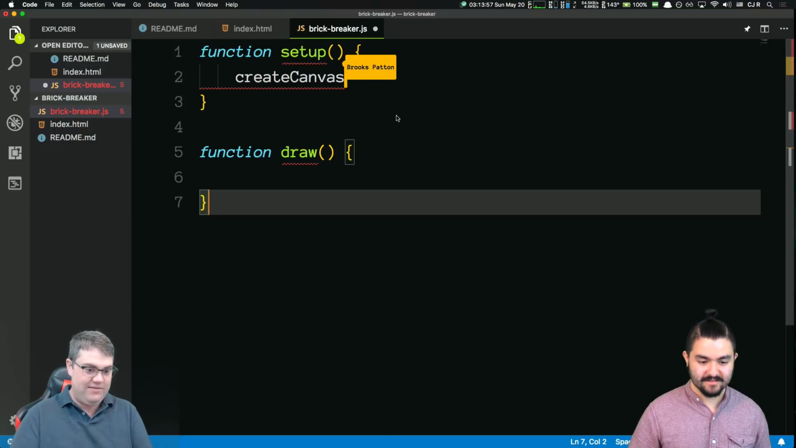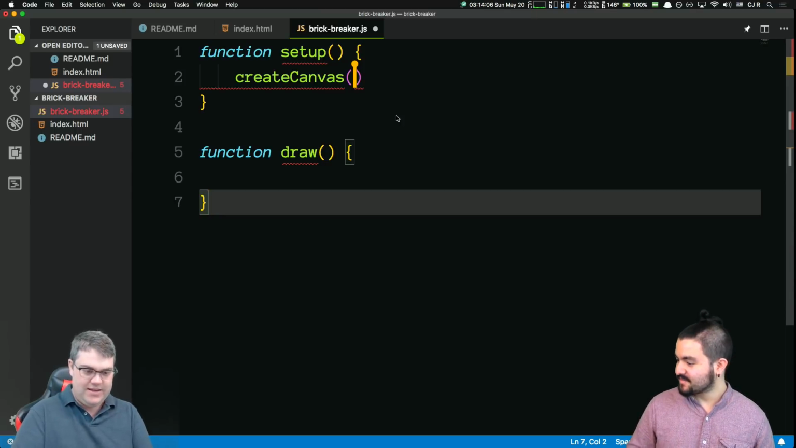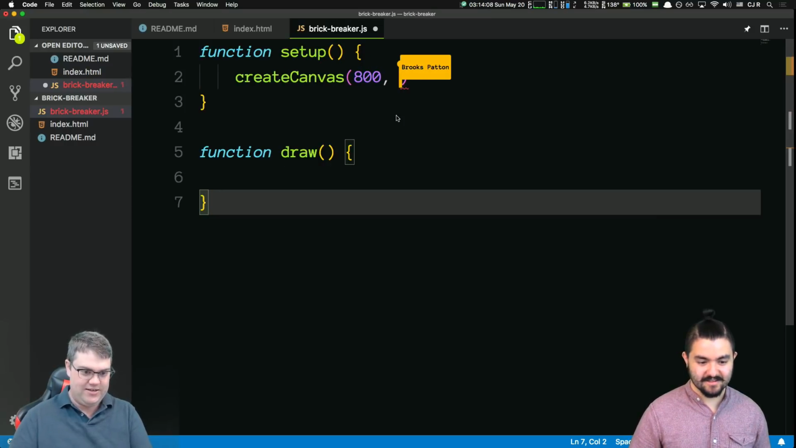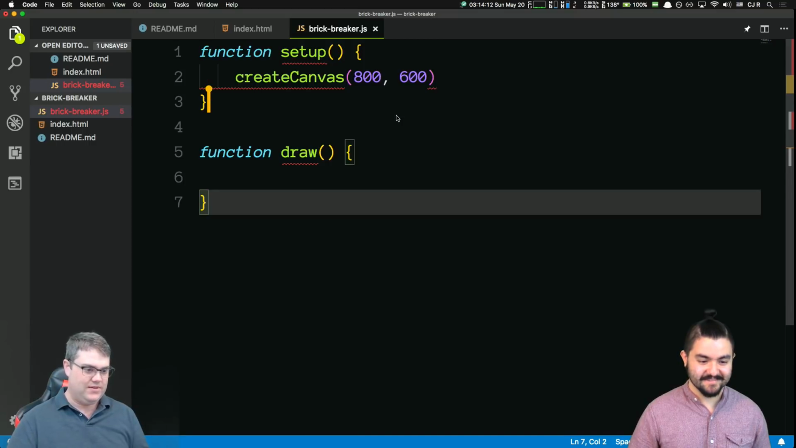P5 is using a canvas behind the scenes. Okay. And what dimensions can we do this in? What do you mean, like how big? Yeah, how big should we make this? Like 800 by 600 or something like that? 800 by 600. Yeah. Now, of course, it's going to be hard to tell if this is working or not because it's going to be an empty canvas. But we can draw.